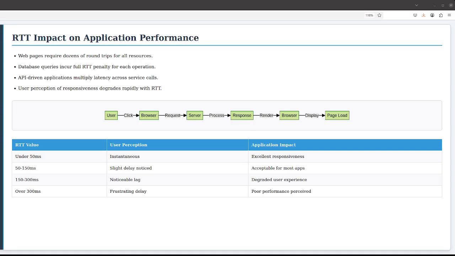Web applications are particularly sensitive to RTT because of the way browsers fetch web pages. A modern web page typically requires dozens or even hundreds of individual resources: HTML documents, CSS style sheets, JavaScript files, images, fonts, and API calls. Each of these resources requires at least one round trip to request and another to receive the response. High RTT multiplies these delays across all resources, resulting in noticeably slower page load times.